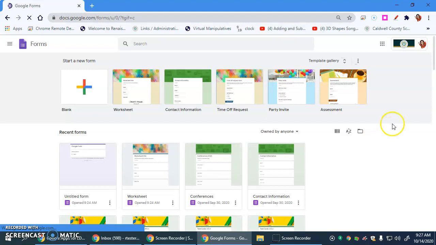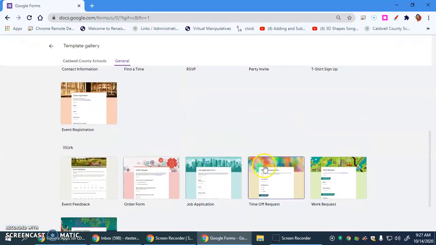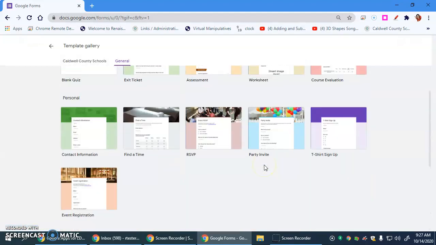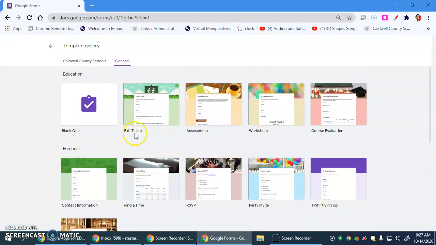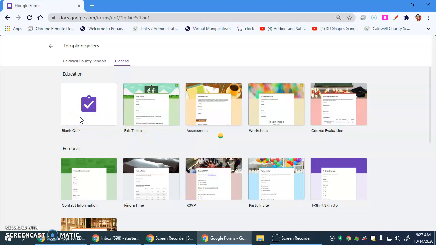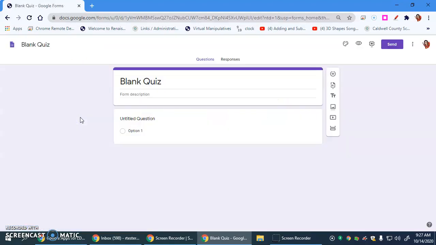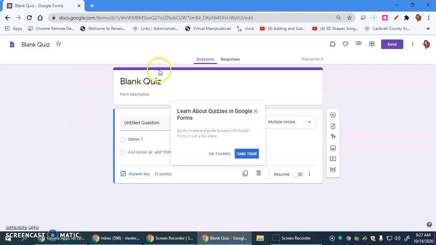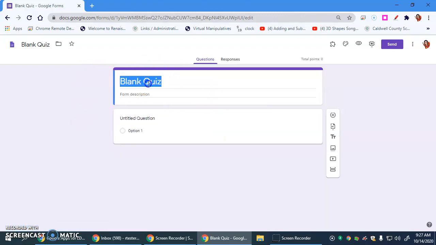Like many of the Google apps, there's a template gallery located at the top where you can choose pre-made templates for various forms. For today's video, I'm going to make a blank one. Once you make a blank form, you can title your form whatever you want.